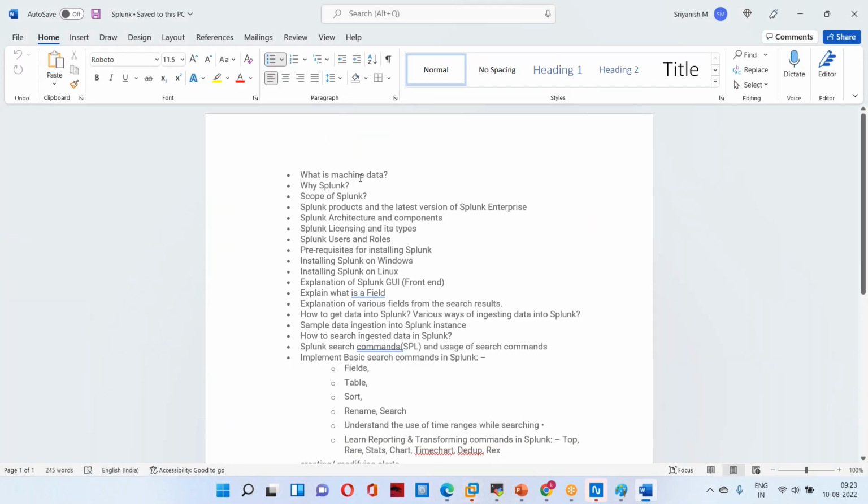Basically we will discuss what machine data is, what Splunk is, the scope of Splunk, the products and the latest versions. If you want to install an older version also, I will provide the links. Then architecture and components, and the licensing part, like how Splunk makes money. Out of the Fortune 100 companies, almost all use Splunk. Out of 10,000 companies, 950 will use Splunk at least for their production needs. Then we will discuss the roles.